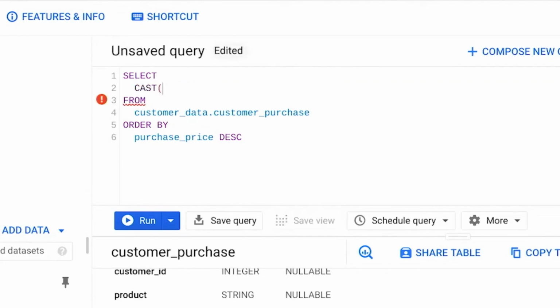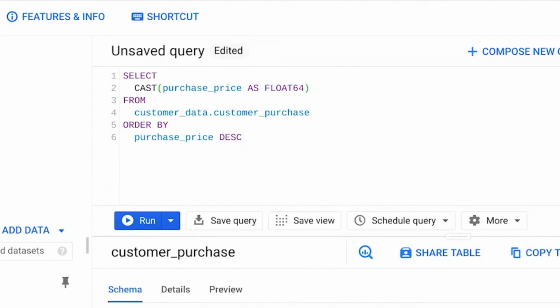Then we tell SQL the field we want to change, which is the purchase_price field. Next is the data type we want to change purchase_price to, which is the float data type. We also need to sort by this new field, so we change purchase_price after ORDER BY to CAST(purchase_price AS FLOAT64).